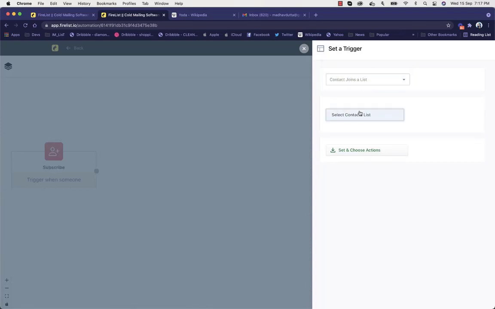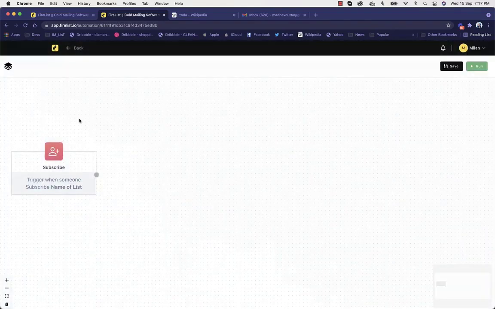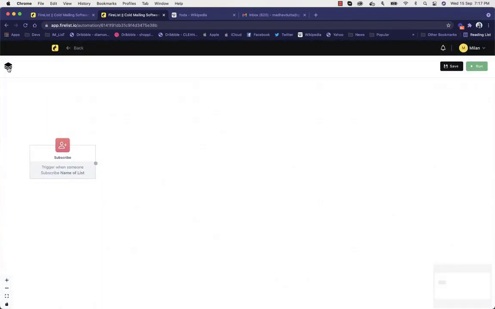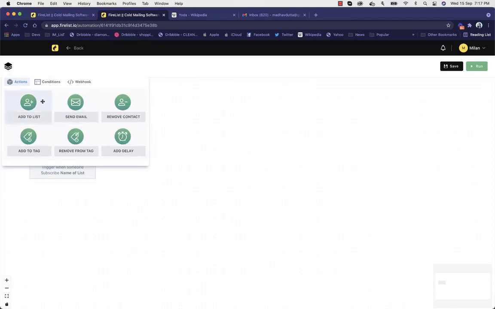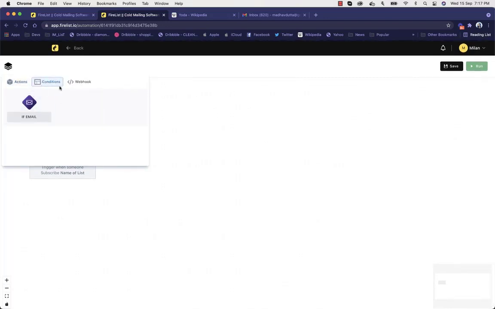So let's go with a list. Okay, the name of the list we have selected, and now you will be able to add all these actions like send mail, remove contact, add to tag, remove from tag, add delay, and we have all these conditions. We have the webhook option here.